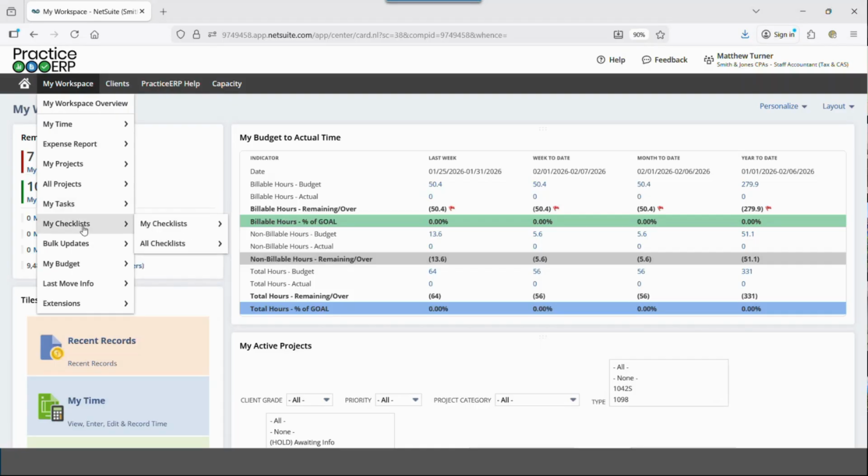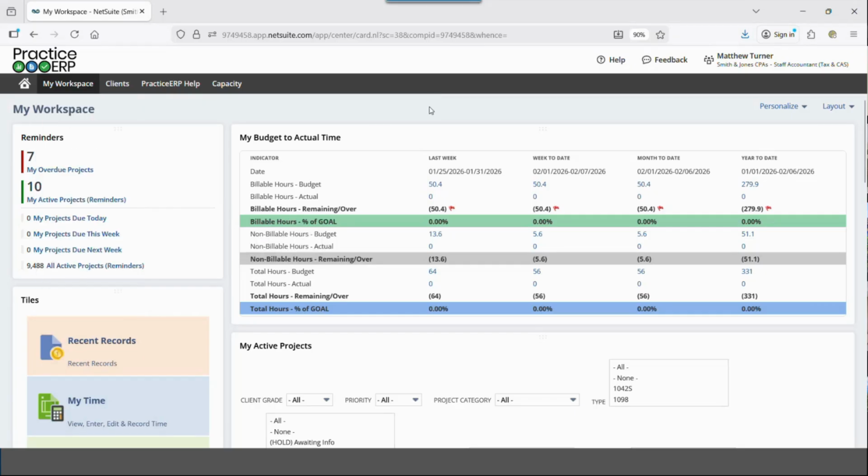We do have a concept of checklist within tasks, within projects. We can go through that another day. We have a concept called bulk updates where I can mass move, mass change statuses, different things. But in the end, I'm going to work off of my dashboard. So I can see my overdue projects.